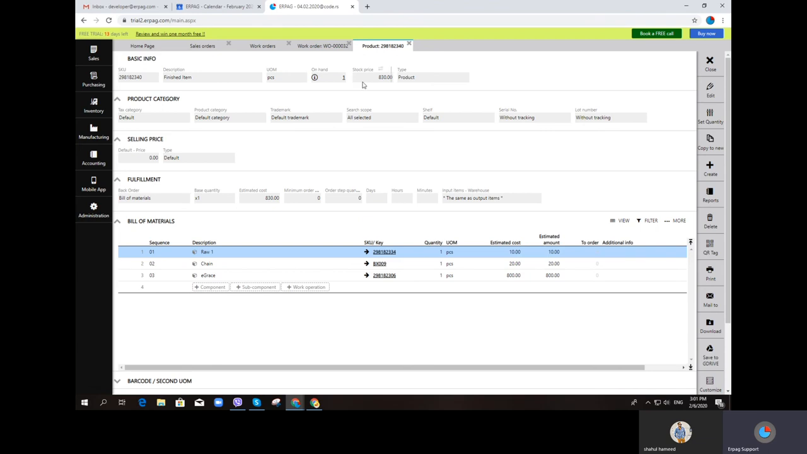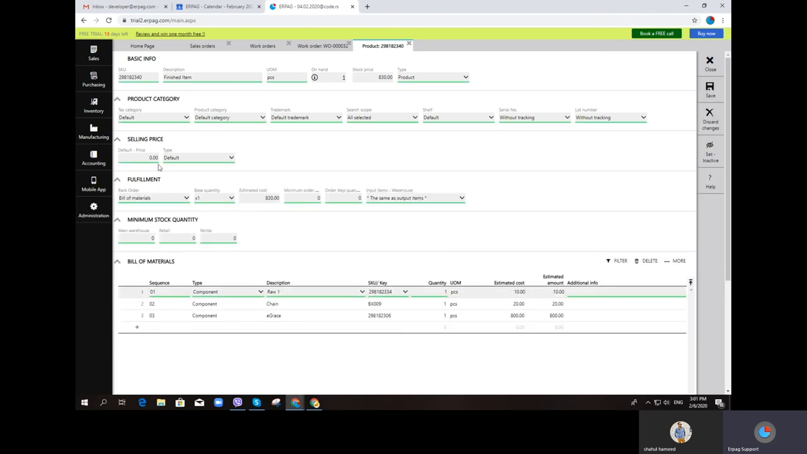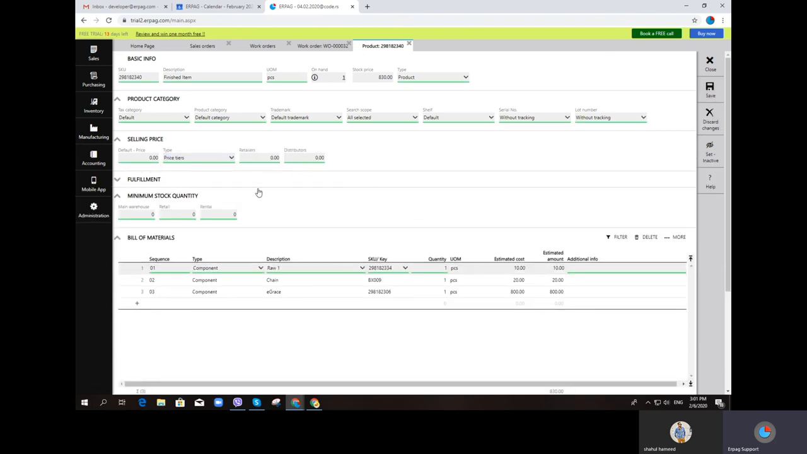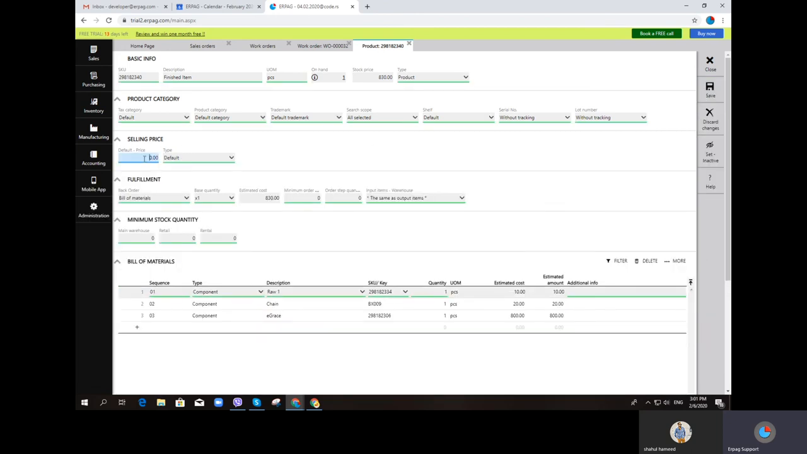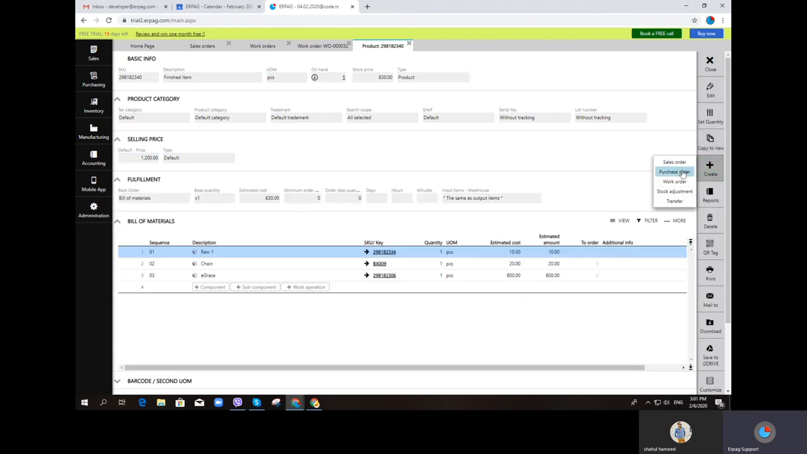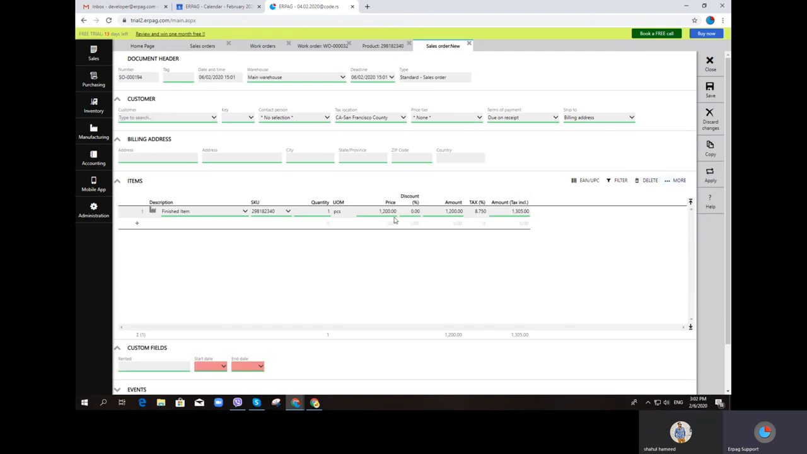And of course, even though you have the stock price, which is the average price of manufacturing the item, you can always change the selling price. So you can make price tiers if you want to give a discount to a certain customer category, or you can do volume discounts. So for example, if a customer buys 10 or 5 or 20 pieces of the item, then you will give them a more favorable selling price. So it doesn't have to be the same. And when I add the selling price here, so for example, my selling price is $1,200, and save it. When you create a sales order for the customer, the selling price will be automatically transferred there.